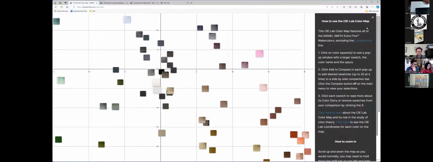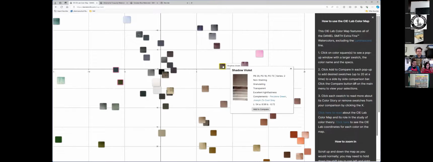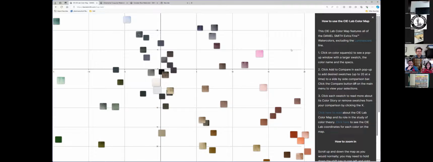If I go too fast, you can click on any of the color squares to see a pop-up window like that. The pop-up window is going to tell you the pigment. For example, shadow violet: we're looking at PB 29, pigment green 18, and pigment orange 73. It'll tell you the complements, which are the colors directly opposite on the axis. And it gives you the CLab, the light, and the X and Y coordinates, if that's something you want to know about. Just click anywhere and it'll go away.